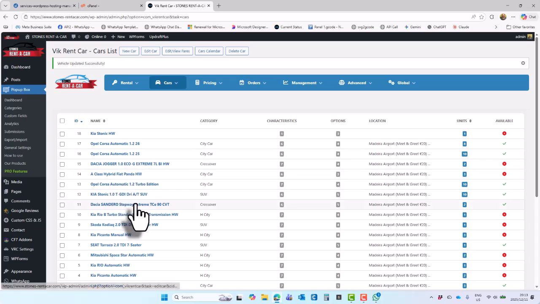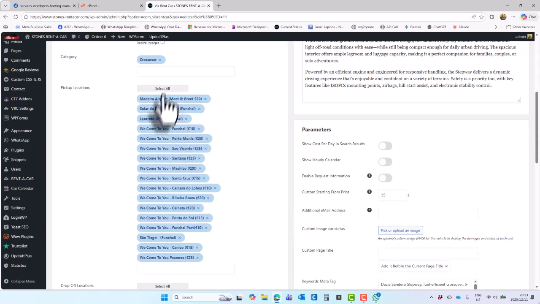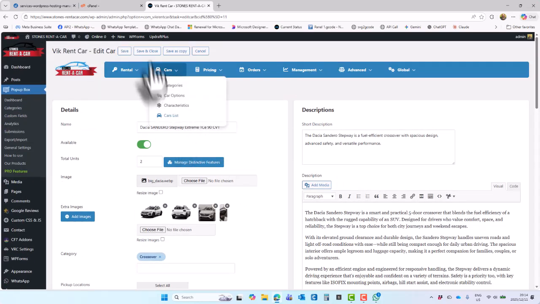So then we'll go to our Sandero and we'll have a look through it, and we can skim through and see, and we've got 17 here again. All 17 are there.